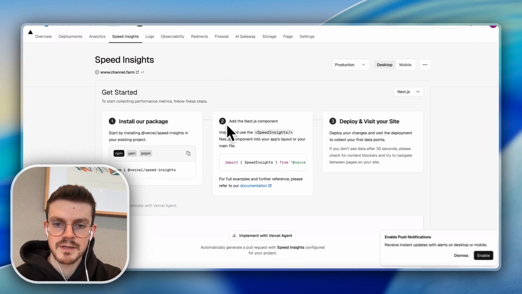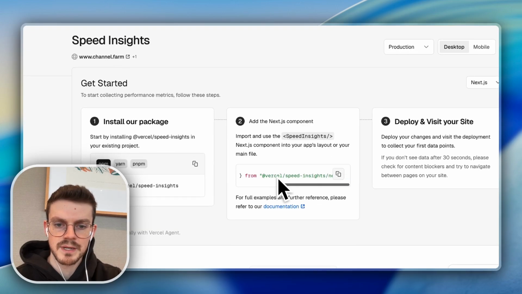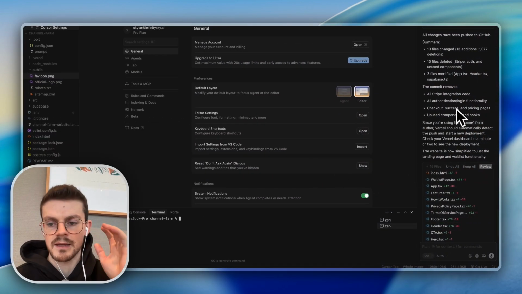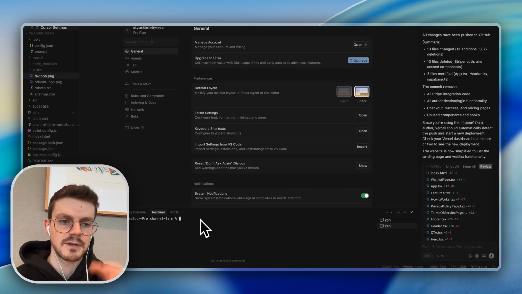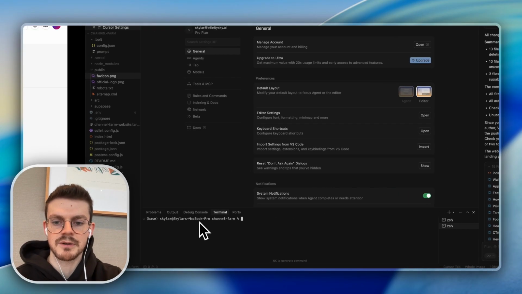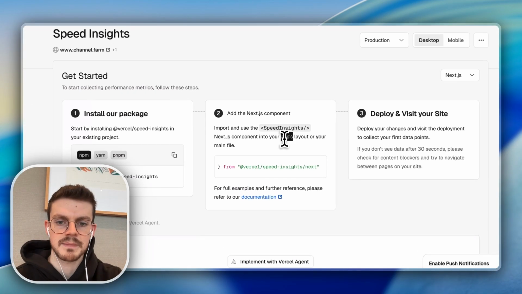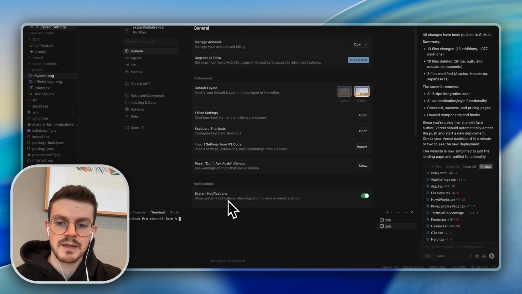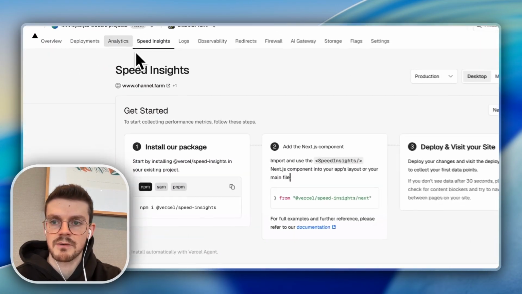And then I just copied this. I said step 2, import speed insights, whatever it is, but this is for analytics. And then I told the AI, like, hey, I just installed the package. You don't need to install it. But here is the piece of code that I need to put into my app's layout or your main file. I told it this, and then it did that for me, and it's now working great.